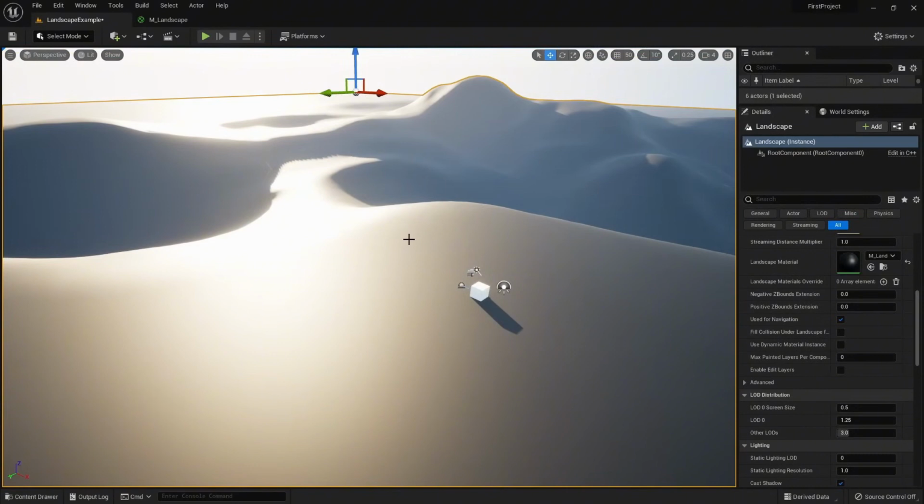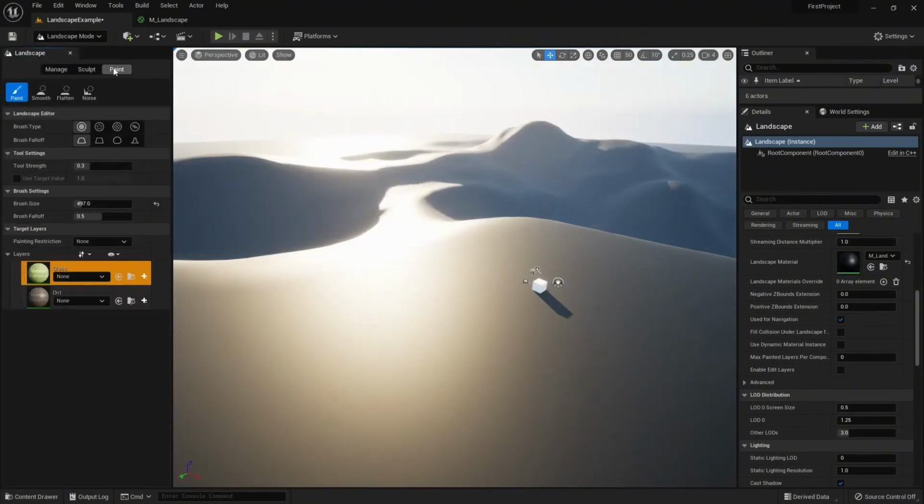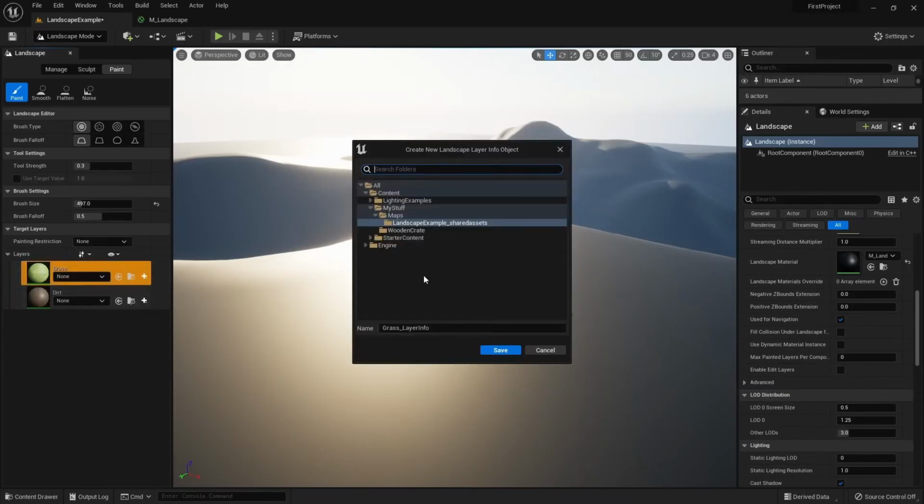Hop back into your landscape mode by pressing Shift and 2, and within Paint, we have our layers. So we need to create our layers and store them somewhere within our content drawer. So to create a layer, click on the Add button, and you want to select Weight Blended Layer Normal. So select that. It's going to ask us to create a new landscape layer info, and it's going to automatically create a new folder for us where our map is located, called our map name and shared assets.